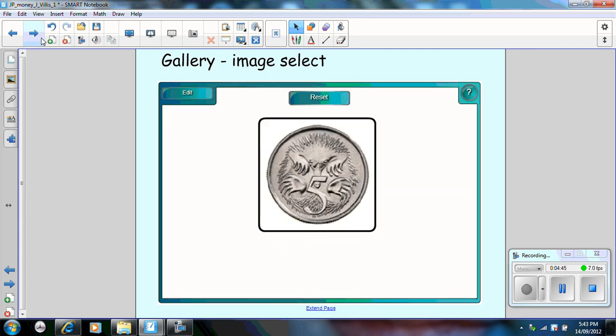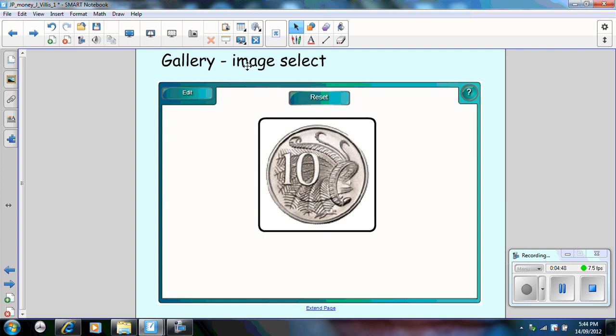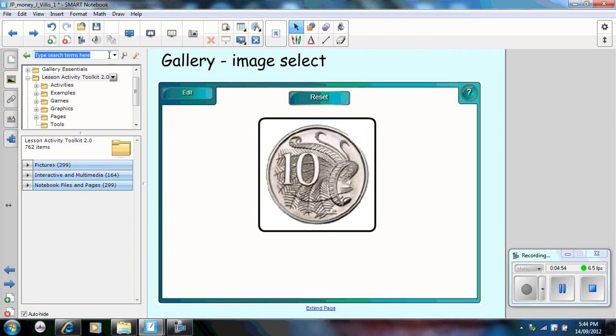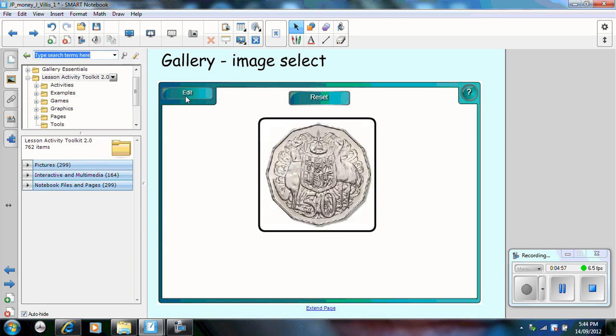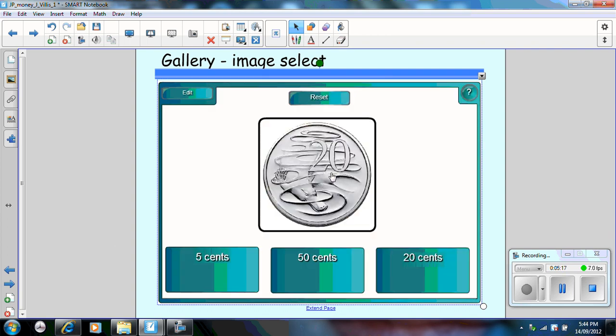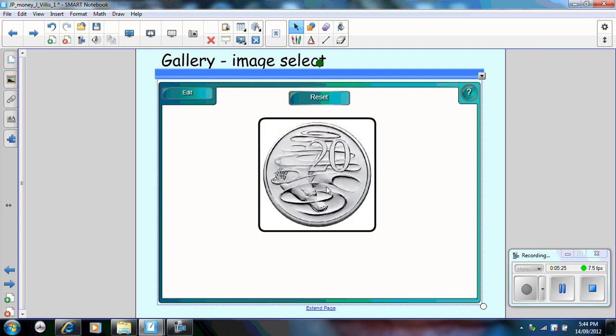Another item from the Tool Gallery Toolkit 2.0 is called Image Select. So again, if you'd like this one, go to the gallery, type in Image Select, and select Search. When you edit this one, you simply drop in the images that you'd like. Again, the same as the other one, click on the box, highlight the text to edit it. You also need to select the amount of images that you've got, and you can select up to 18 images. So with this one here, the students click on it, and you can see that various values come up: 5 cents, 50 cents, or 20 cents. The answer is 20 cents. Let's select an image.